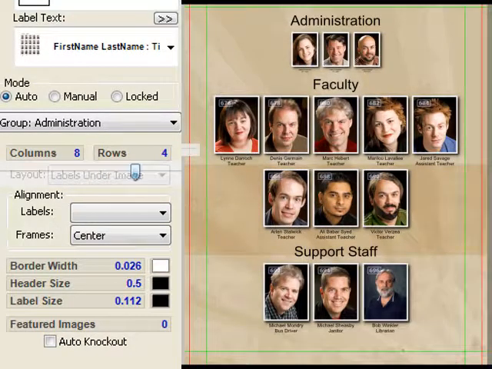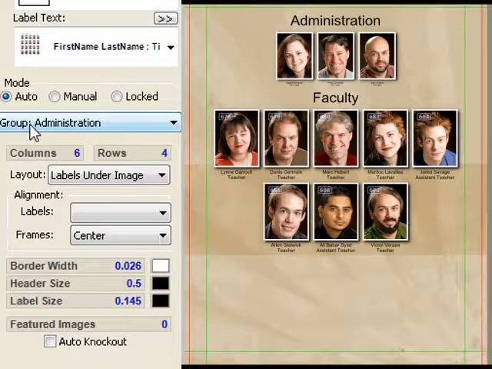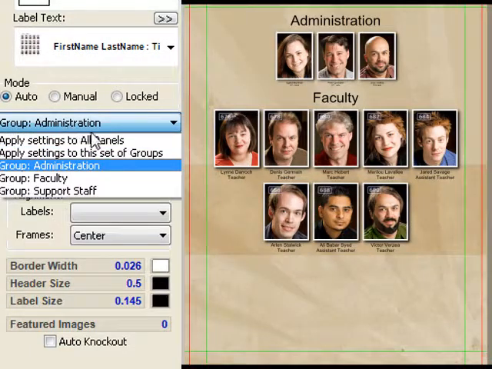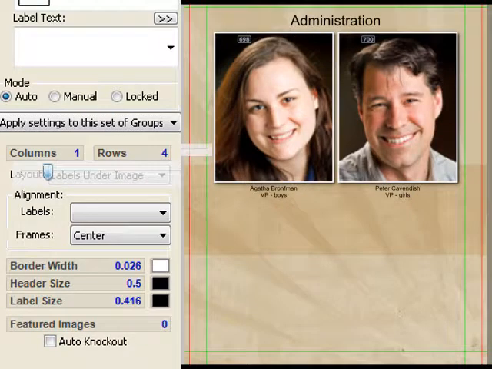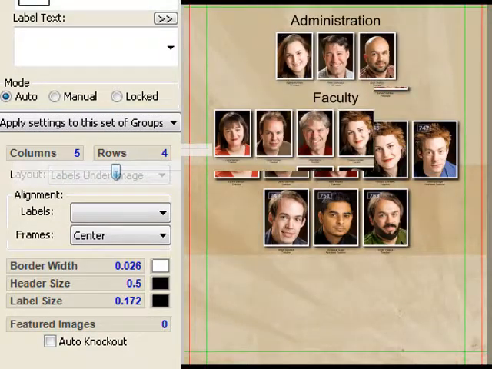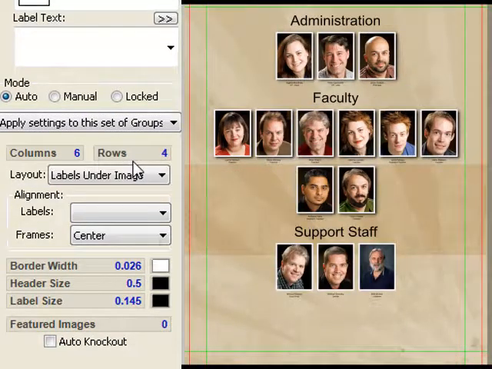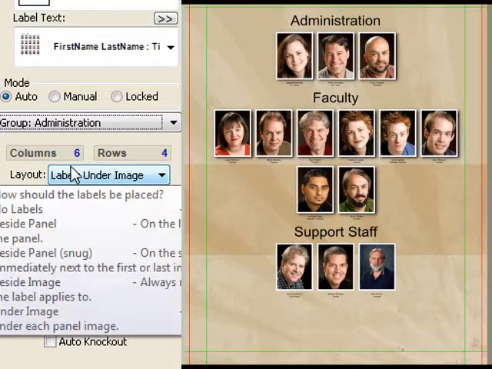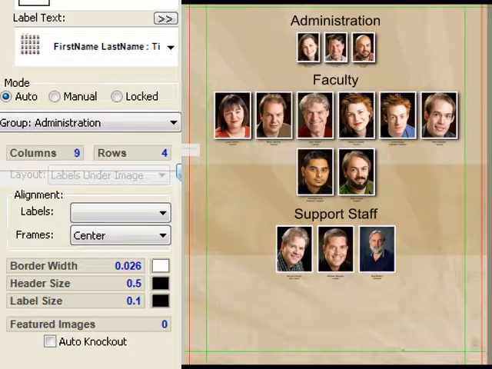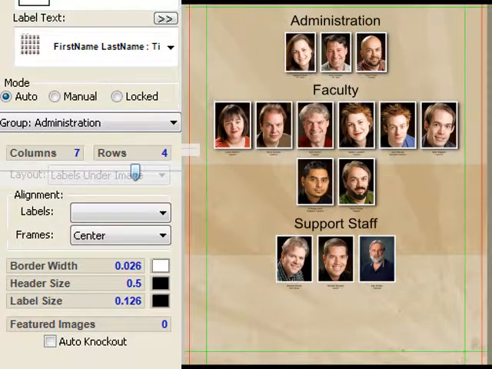The reason that only the administration is changing is because I've set it that way, group administration. If I'd said apply it to everything in this set of groups, then all of them would be changing at the same size, like that. It's actually quite useful to only affect some things. For example, if the administration is supposed to be a little bit larger, then I'll make them alone larger.